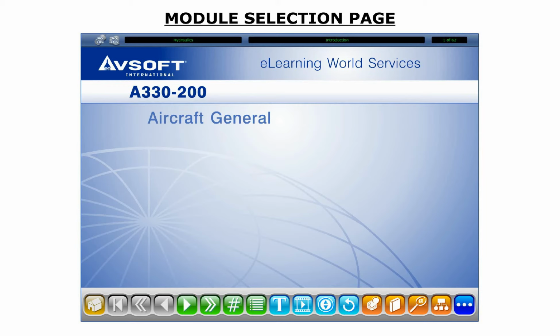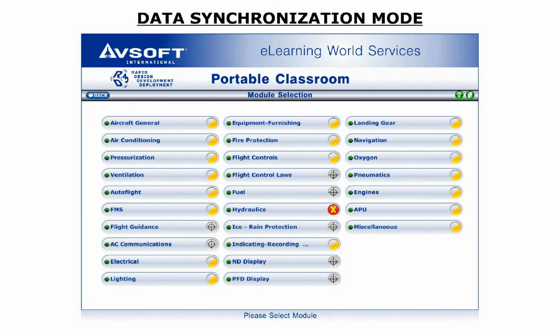Let's move on to user progress data synchronization. Depending on the synchronization mode, user progress data can be synchronized automatically with the LMS after quitting of a module viewer, manually by forcing synchronization, or by switching a department access mode.